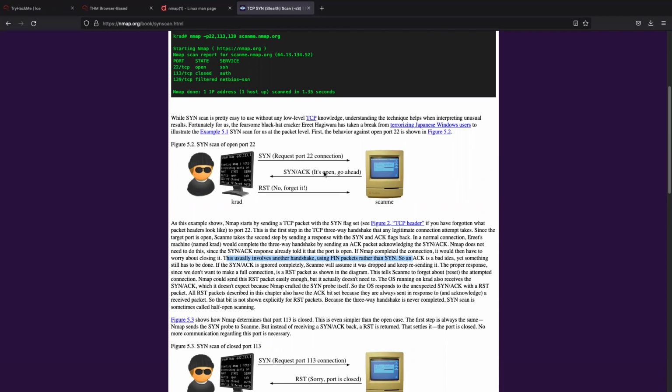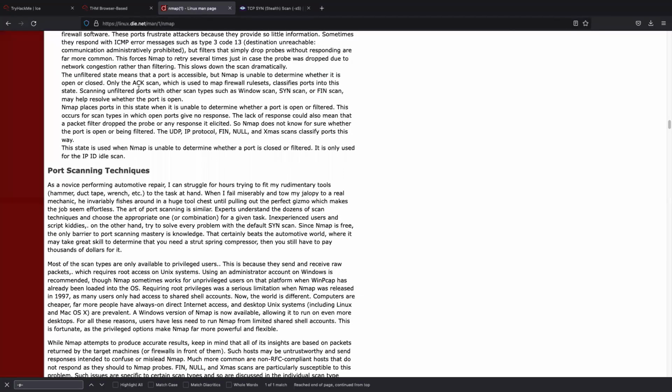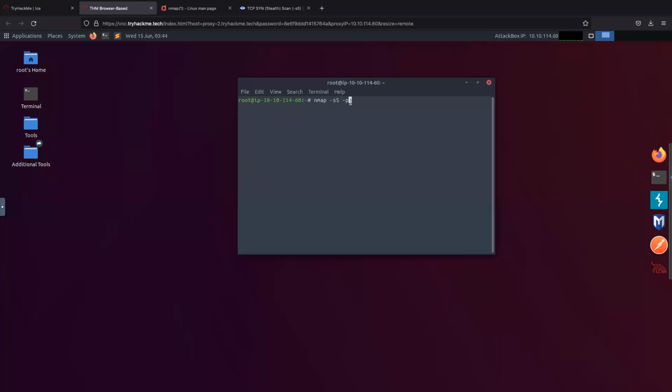But instead, the attacker is going to send an RST and say, never mind, forget it. There are more detailed reasons why he chooses not to actually initiate the connection, but here the attacker gets what he needs. He's able to find out that, yes, port 22 is open. And that's basically what this flag is. So we're doing minus sS and then minus p, and this is basically the port ranges.